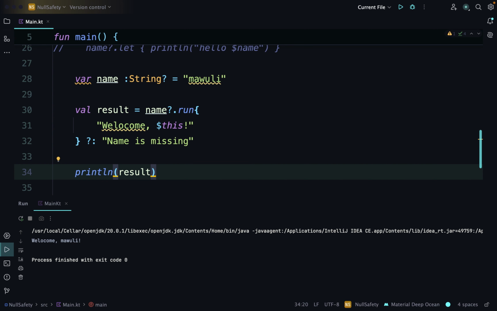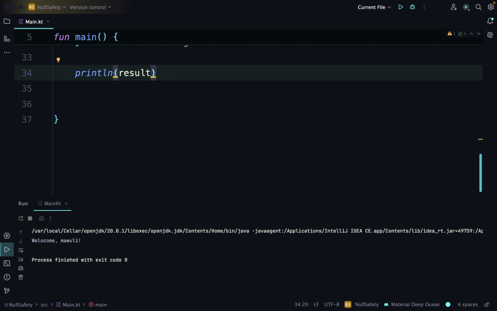So you can see in this example, run is called only when name is not null. It returns the message welcome Maoli if it has a value. If name is null, it falls back to the default message, which is name is missing. That's all on null safety in Kotlin. So you've learned about nullability, safe calls, the Elvis operator, non-null assertion, and some cool scope functions, let and run.